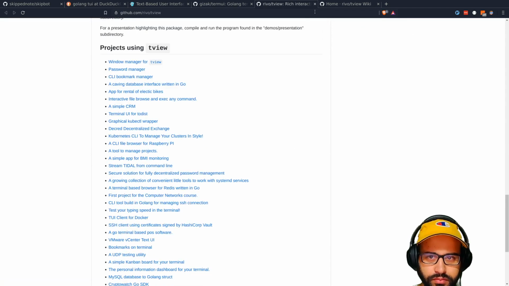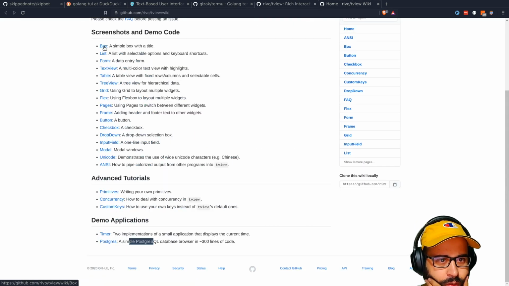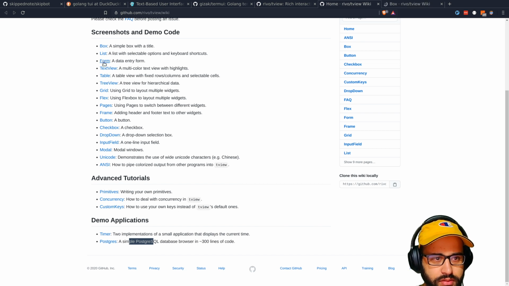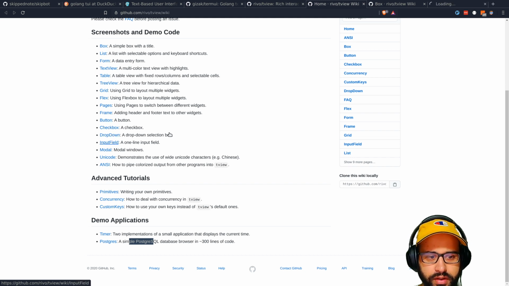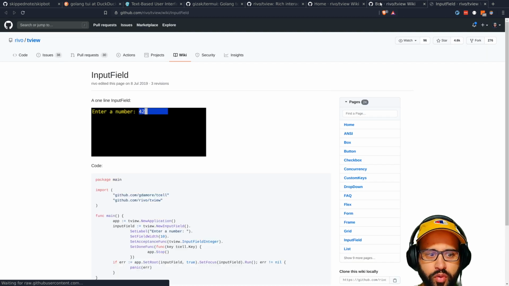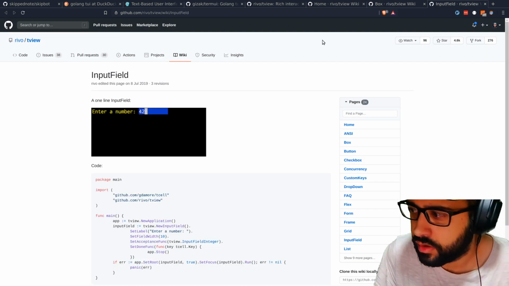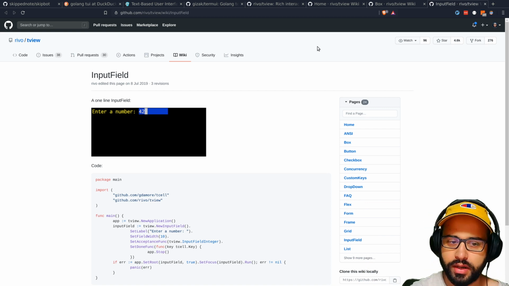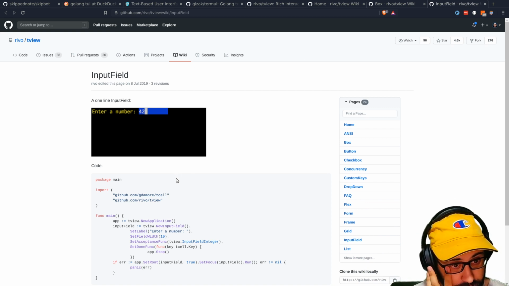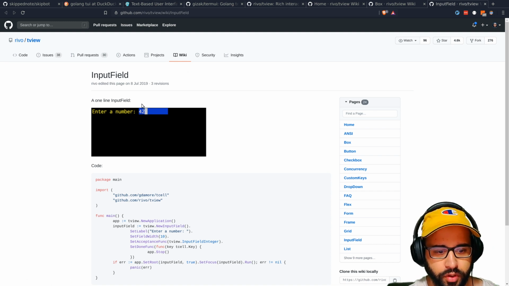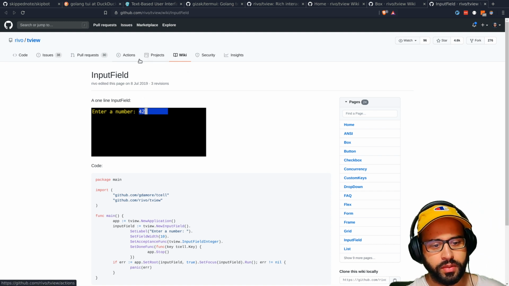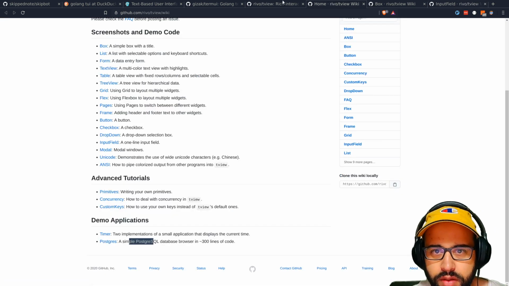So I think we might look into it here. There's a box, there's a list, there's a form, text, table, tree, grid, flex, page. Okay, we can do multiple pages as well. There's a frame, button, checkbox. Yeah, there's an input field here, right? So all I'm hoping is that if today we can just get the input from standard input working, and also in a box print out all the chat messages, that should be more than sufficient, right? So let's start with this.